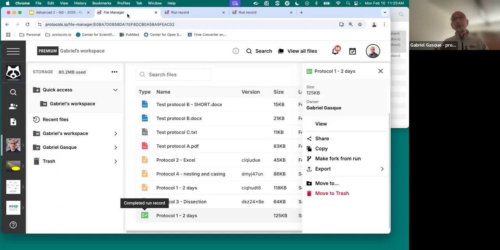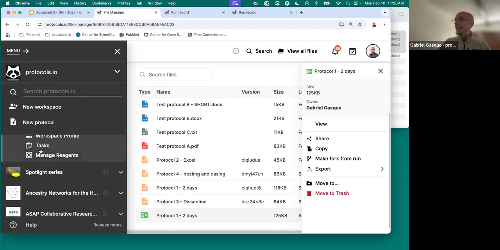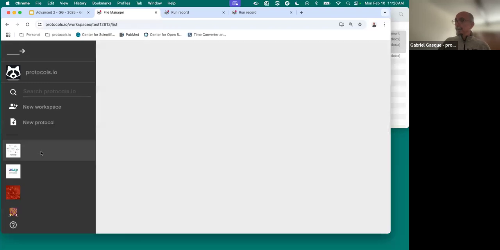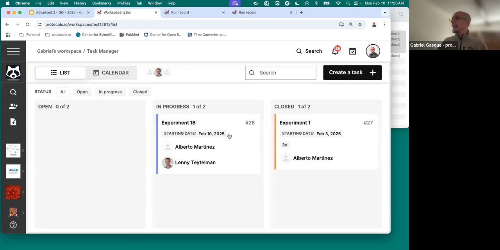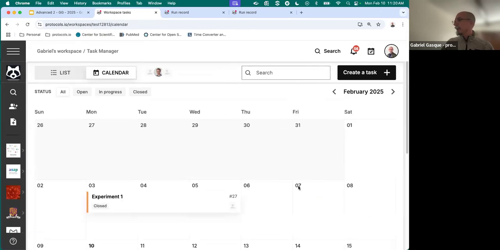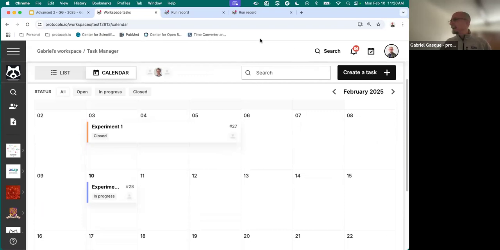Now, building on this, we have improved our task manager, which is the calendar view of collaboratively running protocols. So every workspace comes with tasks. So I can select tasks that will take me to the task manager, and I can see the list of my tasks, or I can see it in a calendar view. So you see here, this is the month of February, and I have a couple of tasks already. I'm going to make it a little bit smaller so you can see the full calendar.